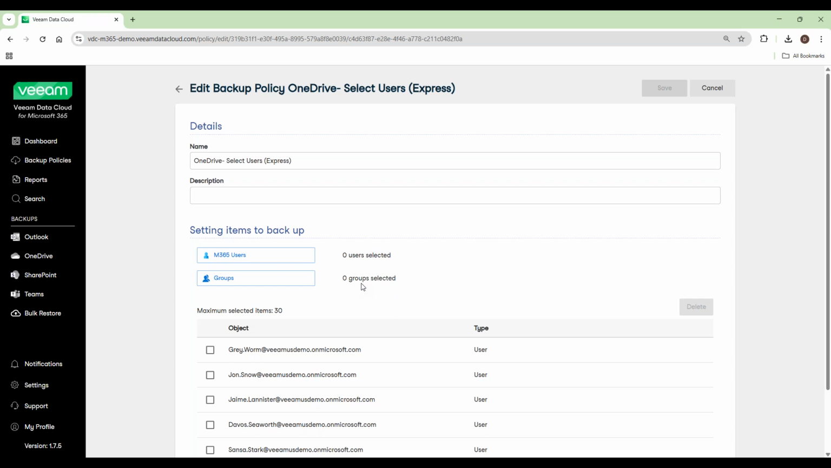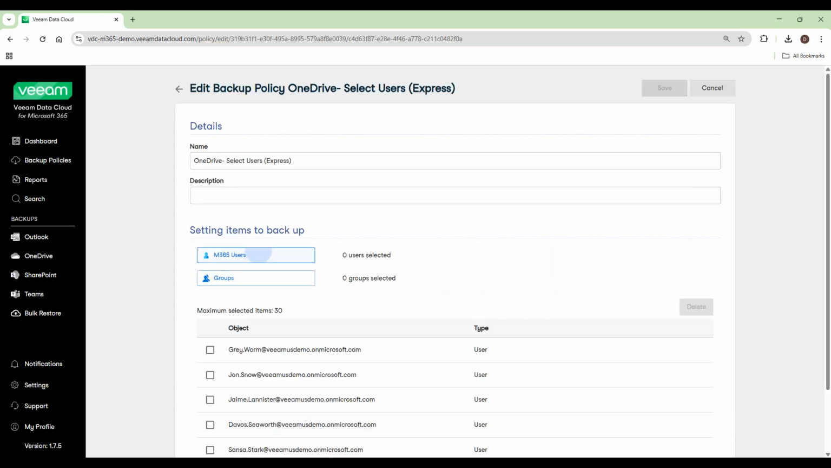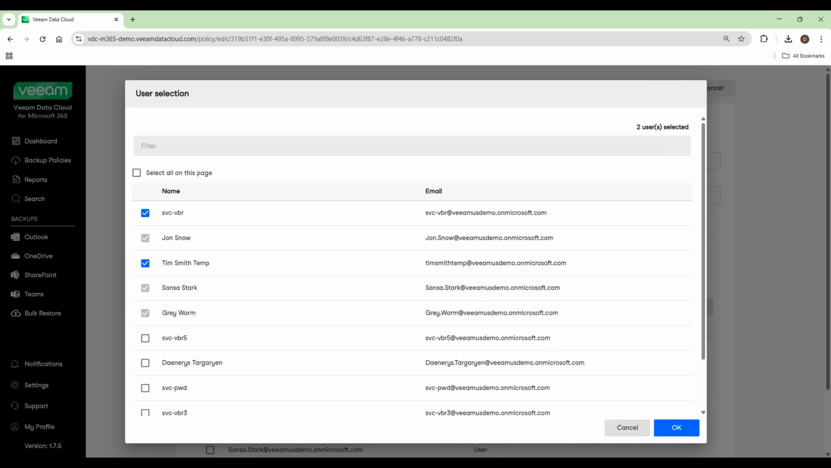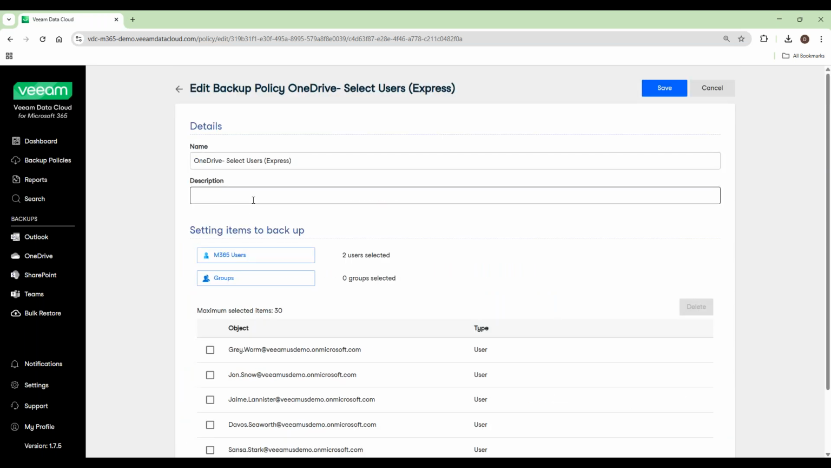However, you can also select the users manually. If I want to back up a couple of users, you can select them, or you can select by group. I'm just going to pick two sample users. The moment I hit save, the policy will be created. So if you leverage the Microsoft 365 Backup API and back up the user's OneDrive, that's how easy it is to create a policy in Express.